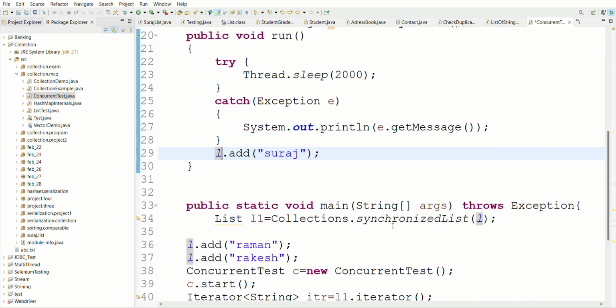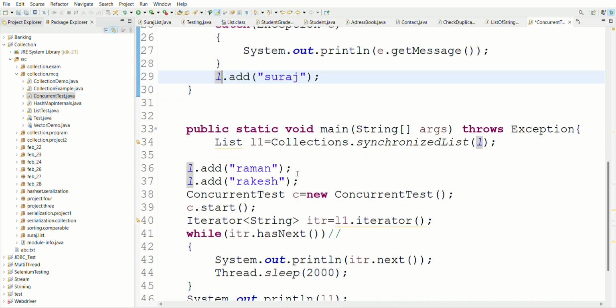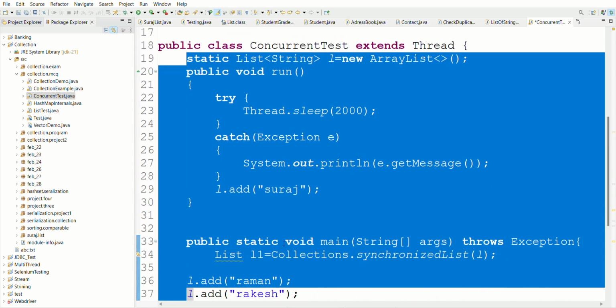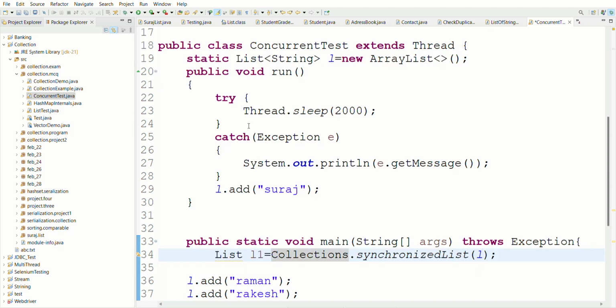I need to take this inside the main method. That's why it is giving the problem, because here the scope is not available. This is inside the main. That's why it is giving the compilation error. I need to write this here.